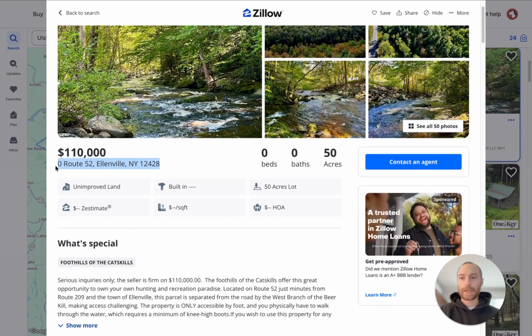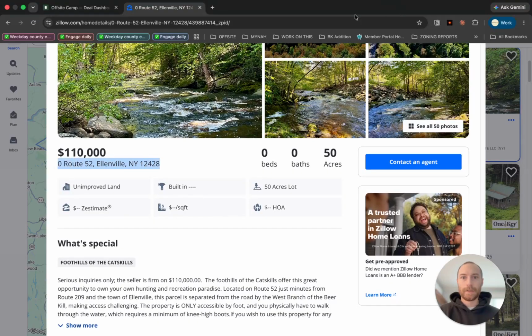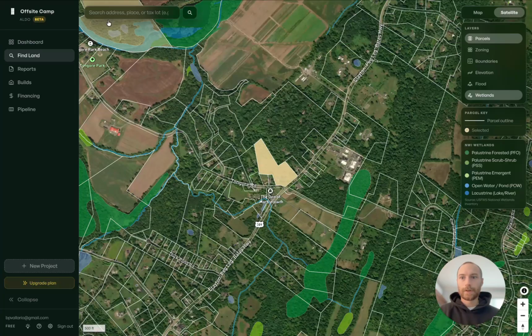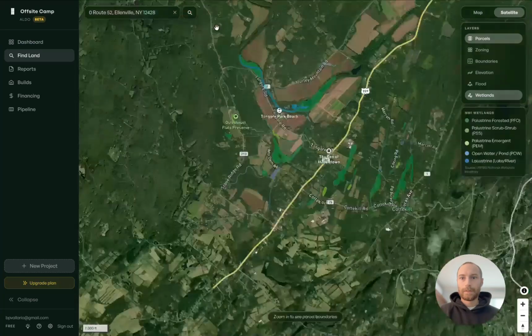So we can take this address, I'm going to copy it, and we're just going to paste it into our search bar up here and run search.